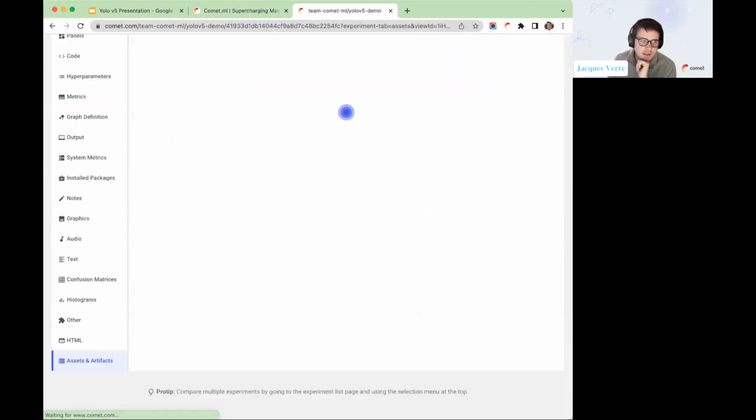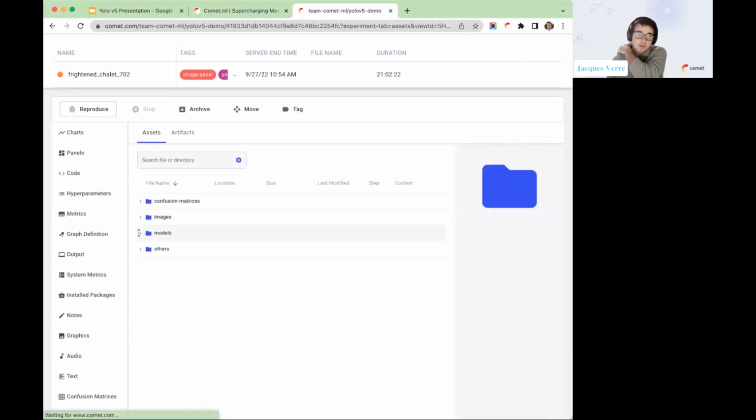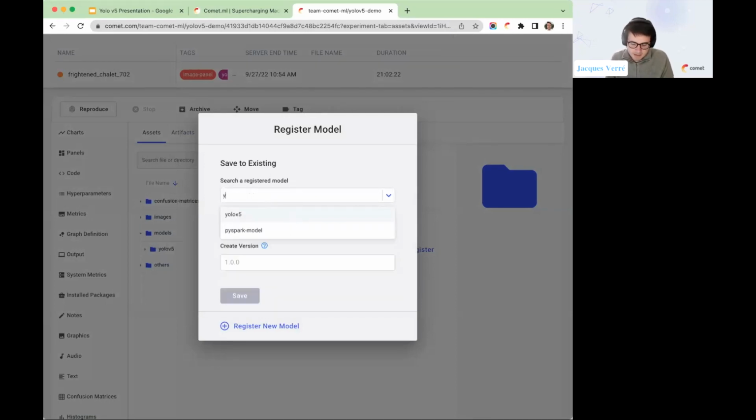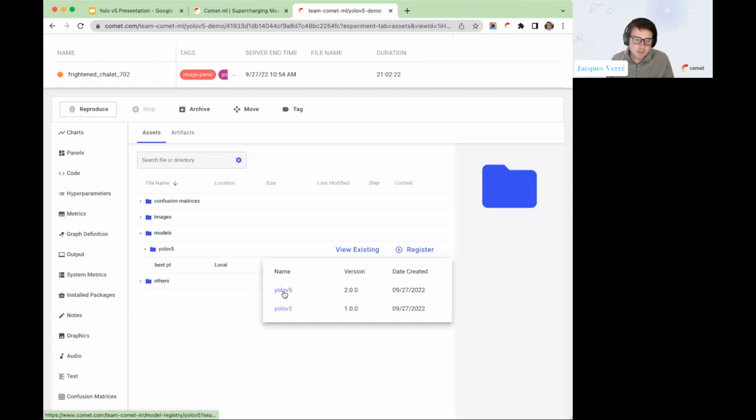We can jump down here to our assets and artifacts. And what we can see here is that we have actually logged the model for this particular training run. This is something we often recommend. And so what we can now do is actually register this model. We're going to be adding it to the YOLO v5 model registry model. And so this is going to be version 2 of our model. We can save that. We can now jump to the model registry.